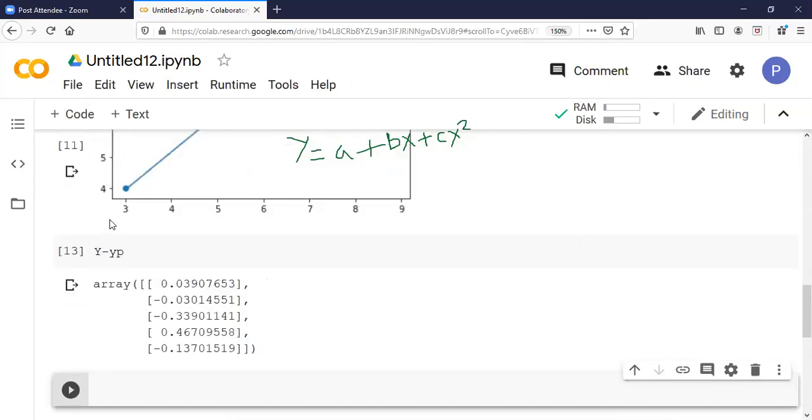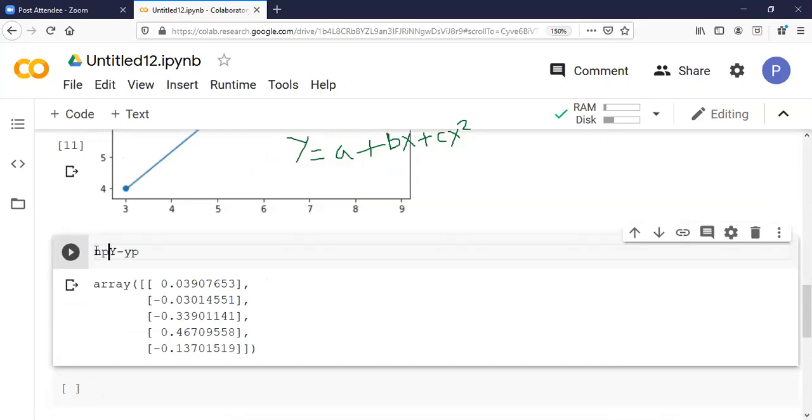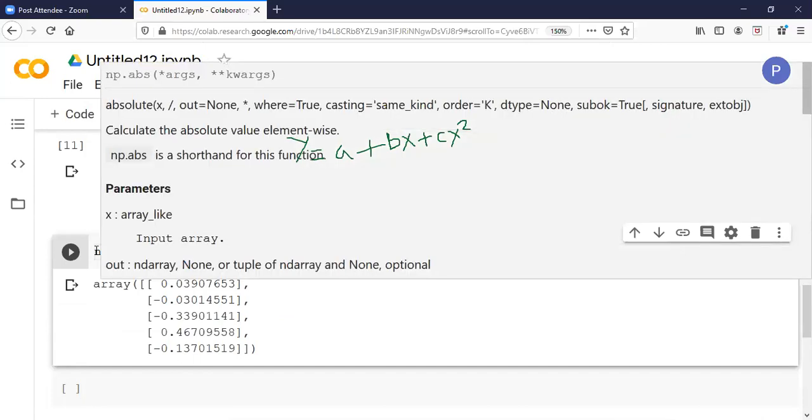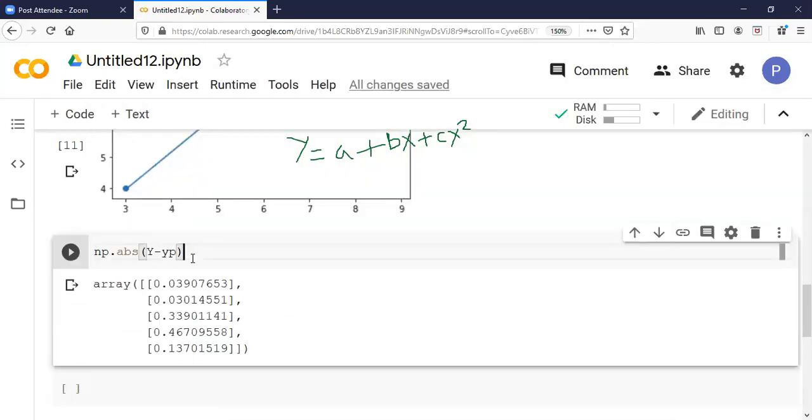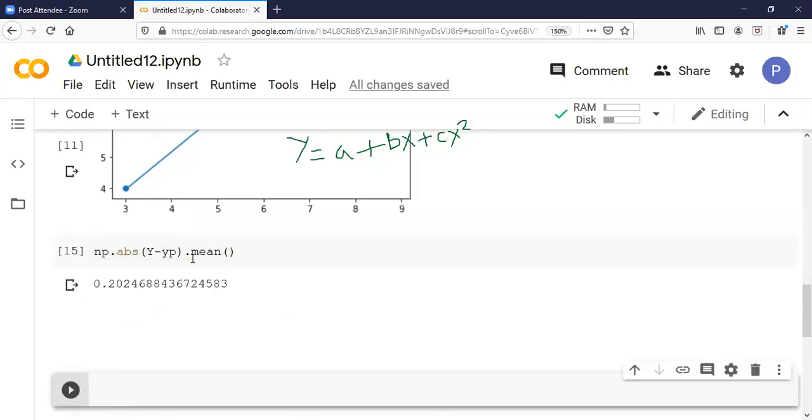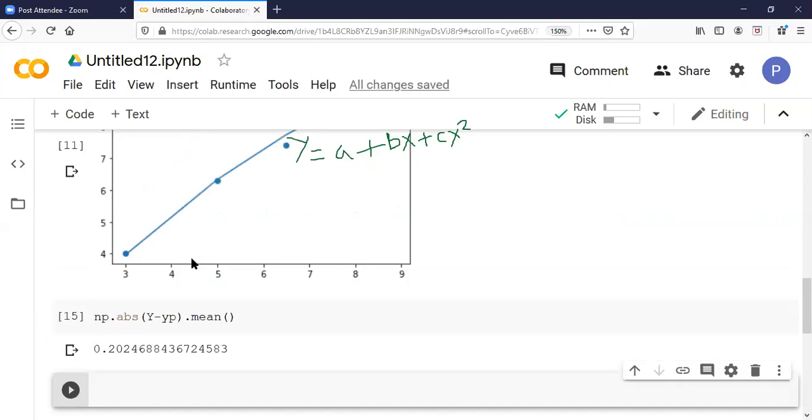Okay, so to remove all the negative part, what you can do? You can do np dot abs. This is your error. And to calculate the mean of our error, what you can do? You can just use dot mean. This is the mean of all the error, that is 0.20.